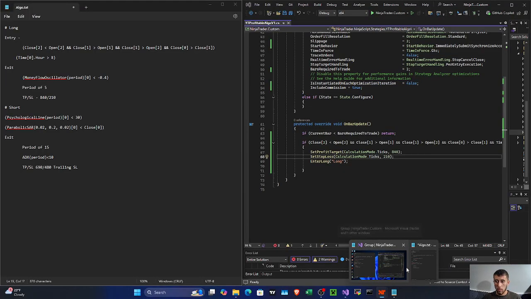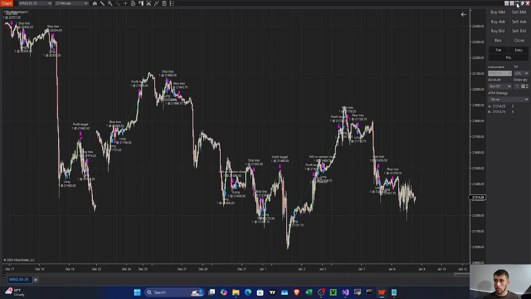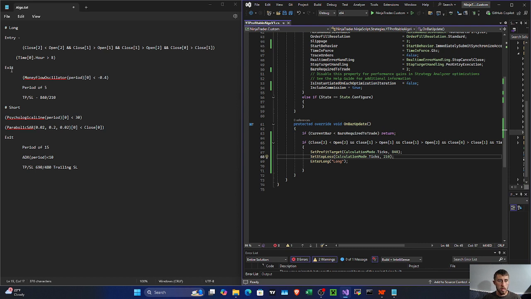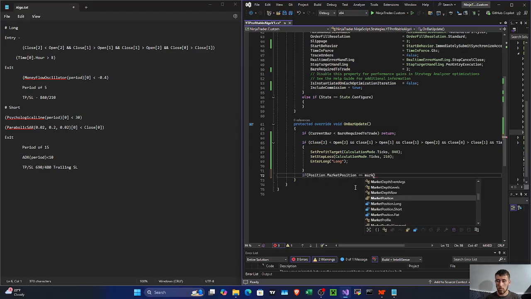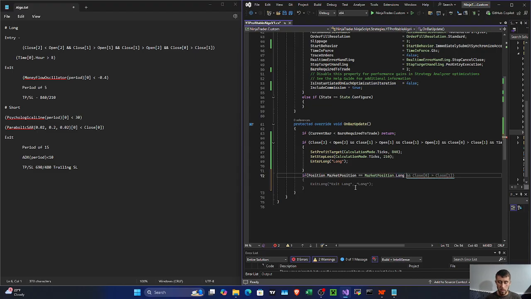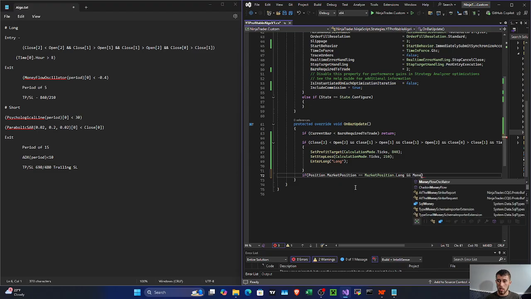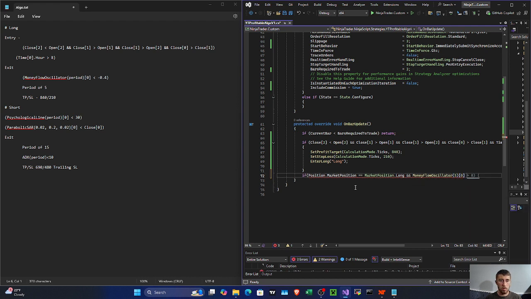Now, we have one more thing we need to code in to finish our longs, which is an exit signal. Just like how we have an entry signal, we can also have an exit signal. We only want to use this exit signal if we're on a long position. So we're going to do if position.market position equals market position dot long, and money flow oscillator of 5, the last candle, is less than negative 0.4. If both of those are true, then we want to exit long, which will exit our long position.